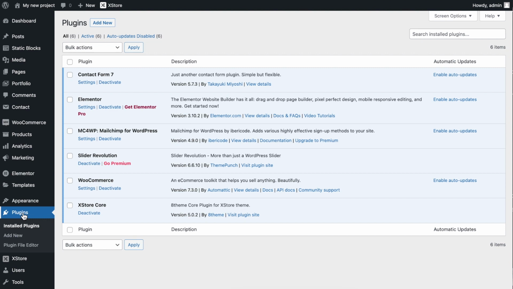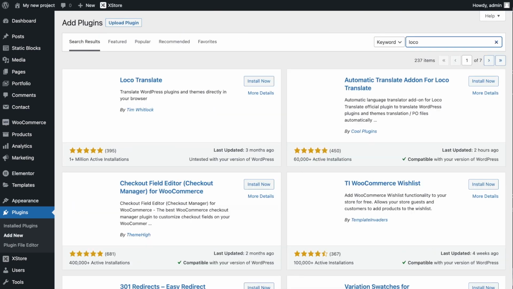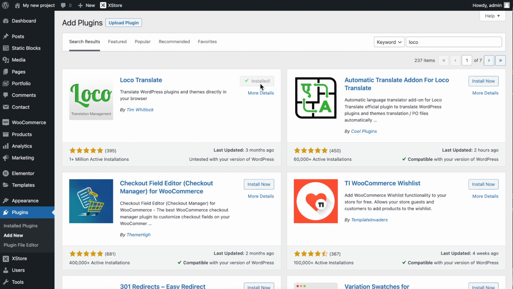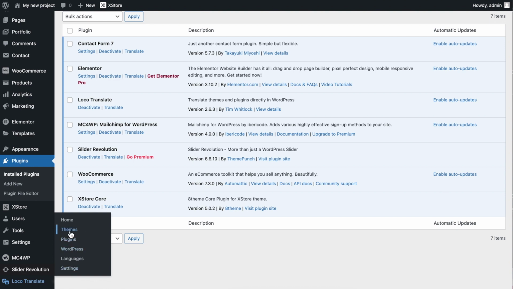We will begin by installing the plugin. To do this, we will go to Dashboard, Plugins, Add New, find Loco Translate, and install the plugin. After activating the plugin, we will navigate to Loco Translate, Themes, click on the XStore theme.